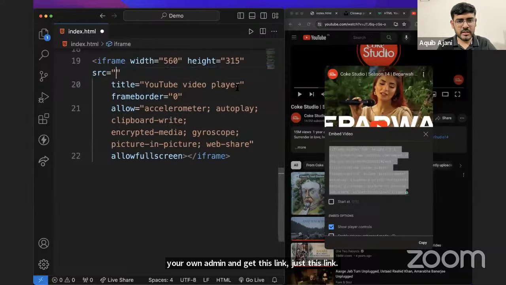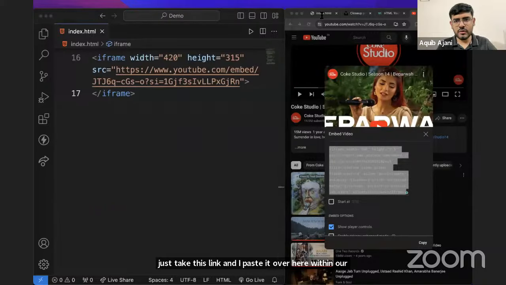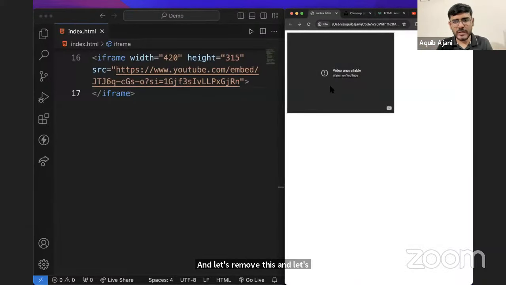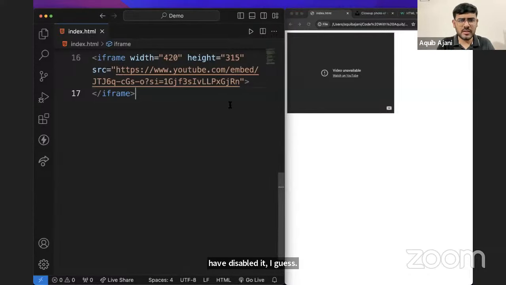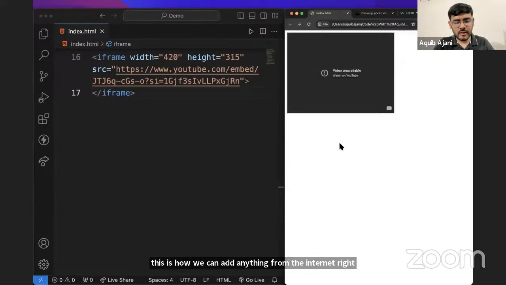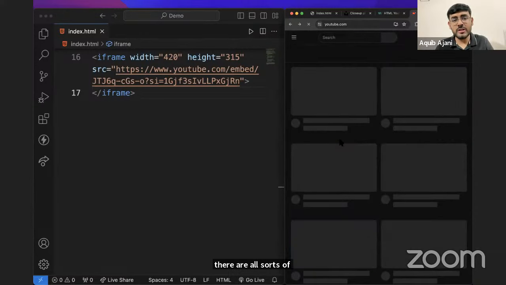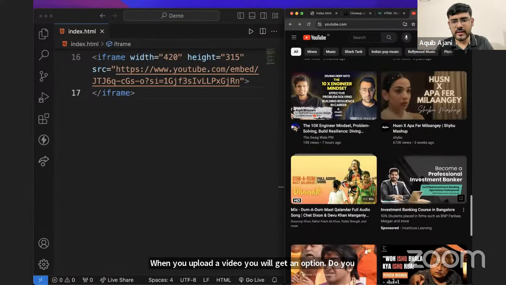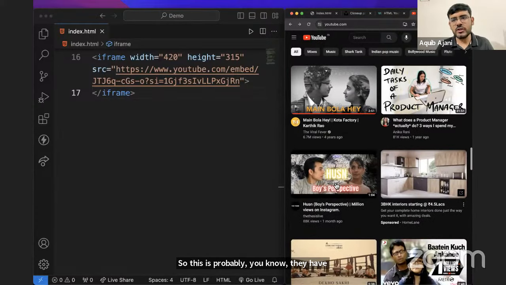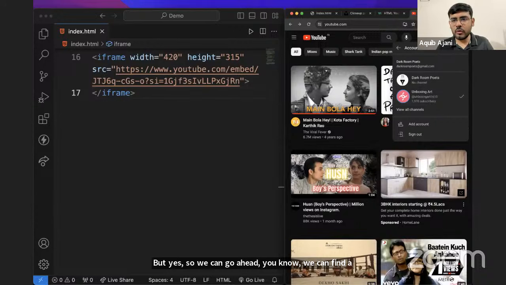So for example, if I just take this link and I paste it over here within our iframe, and let's remove this and check it out. So again, refresh. And again, this is a Google setting. They have disabled it, I guess. They might give it only to some developer accounts, but this is how we can add anything from the internet, right? So you go to a video. It could also be the video setting. There are all sorts of controls on YouTube. When you upload a video, you will get an option: do you want it to be shareable or not? So they have probably set it that way, that it is not shareable in that sense. But yes, we can go ahead and find a video, for example, which supports this sharing, and we can probably use that.